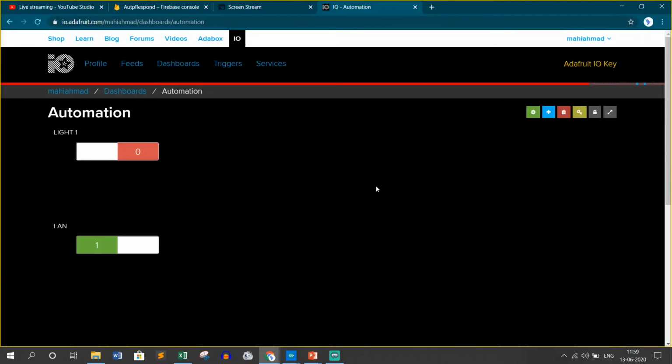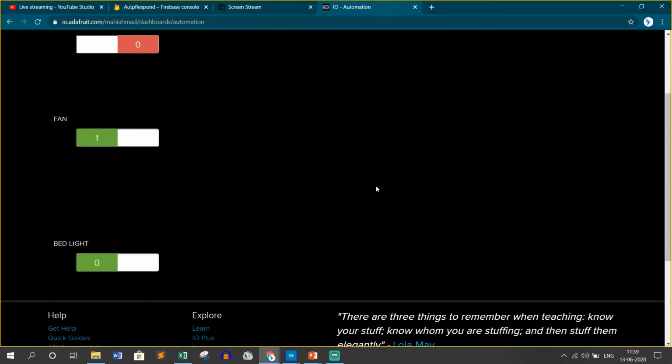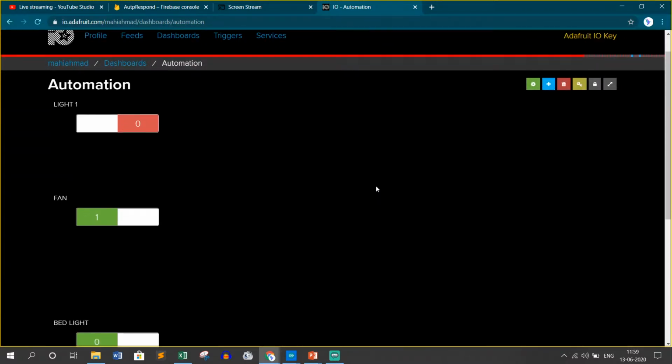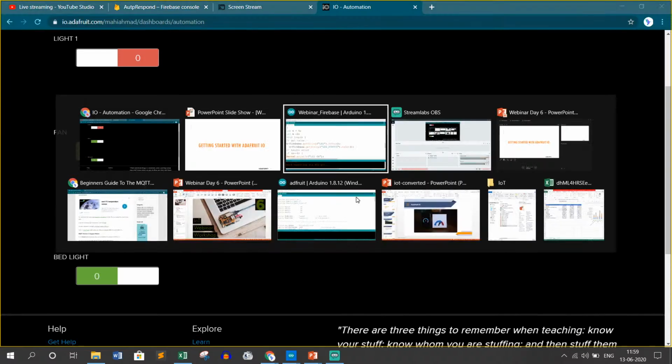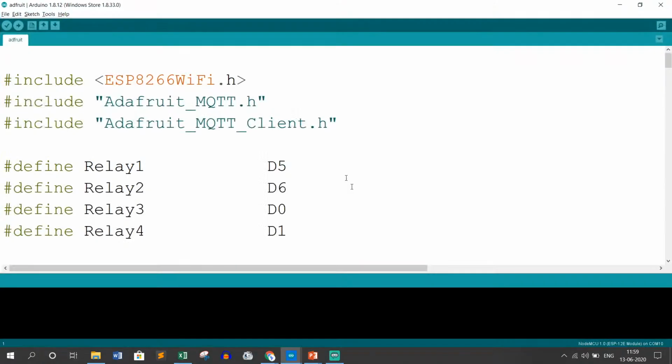Now, we are very much familiar with Adafruit IO, the dashboard, how we can create a feed, how we can have new dashboards, how we can add blocks, and how we can also edit the changes or delete or update the settings for the same. Now we'll go back to our Arduino program. So here is my Arduino program.